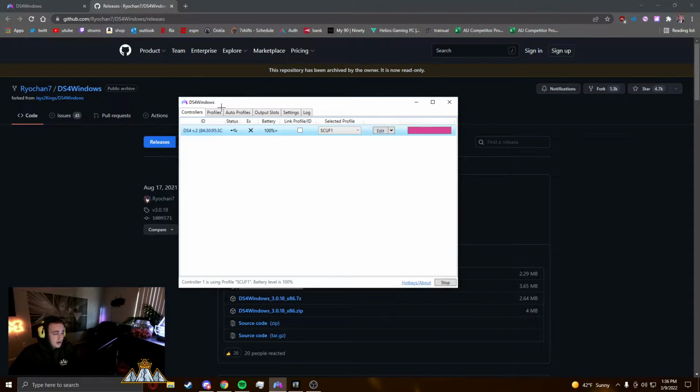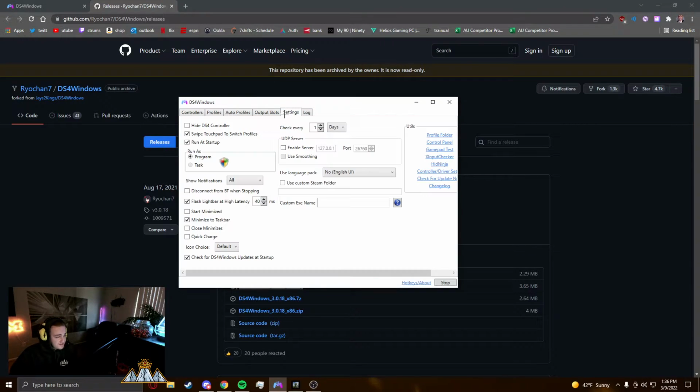Once you go into here, the first thing you want to do is just go into the settings and make sure this run at startup box is checked. That's going to make sure that your program is running at startup, so you can play with your controller every time you start your computer without manually running the software and so forth.